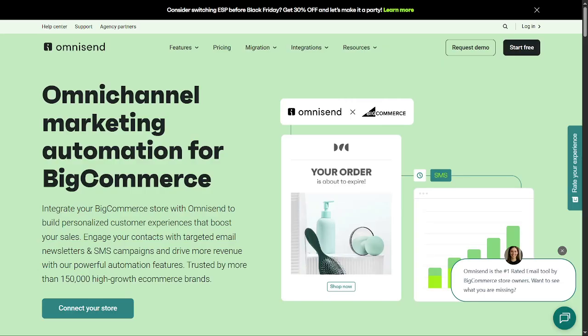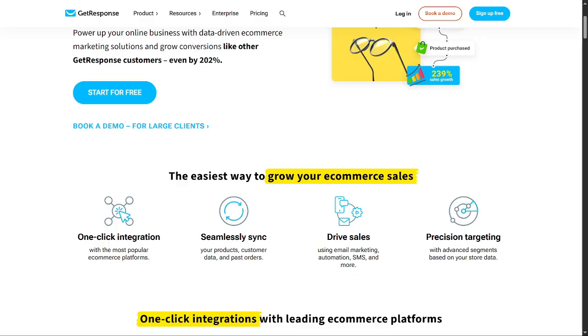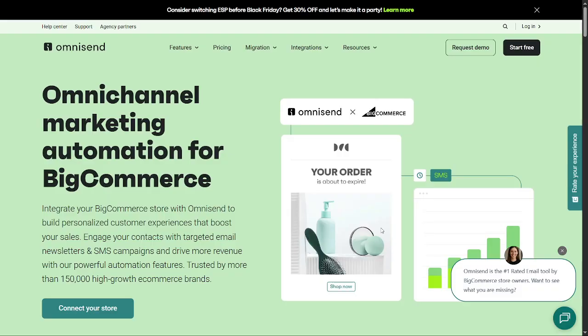Whichever you pick, the most important thing is to use it well. Build your flows, segment your audience, test your messages, and keep improving. A great tool does a lot, but it won't replace consistent strategy and execution.